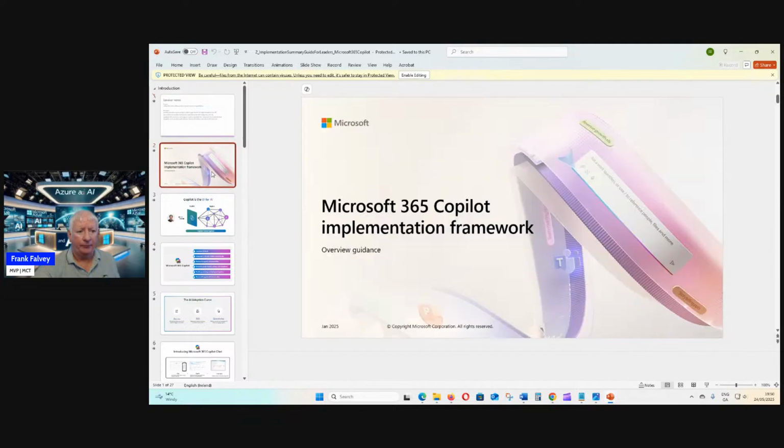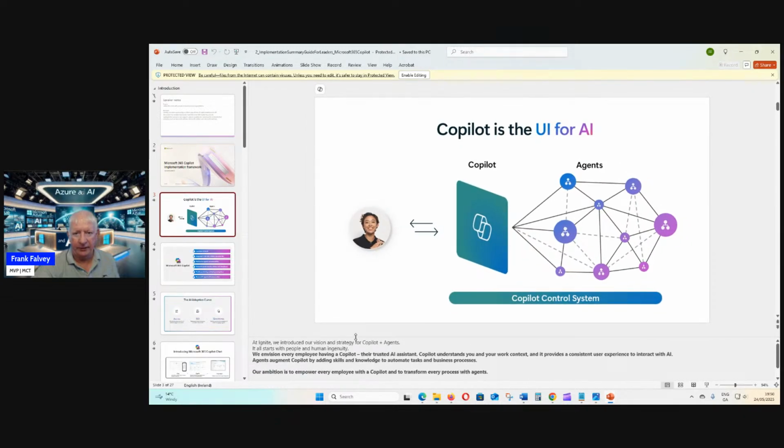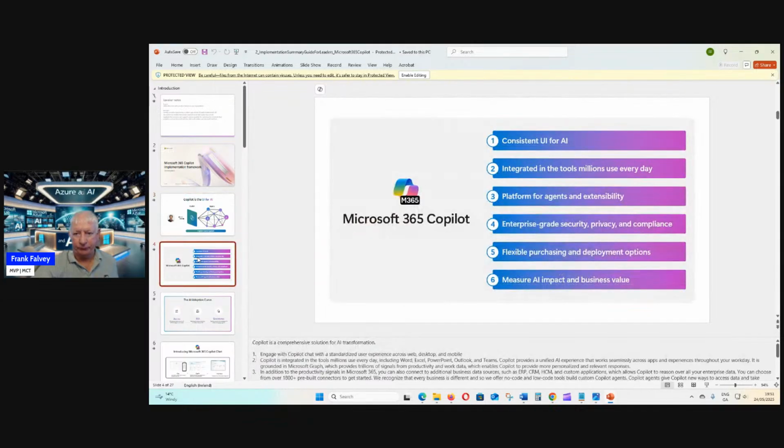Okay, so here you go. It's the Microsoft 365 Copilot implementation framework, and all the slides are done for you. It's giving you speaker notes down the end, as you can see there. So showing you here the Copilot user interface for AI. So there's where you interact with the Copilot to build your agents like we did earlier. So it's giving you all the different steps.